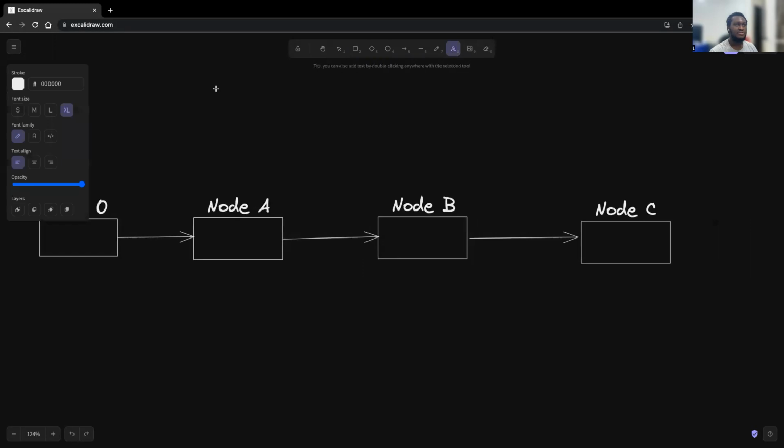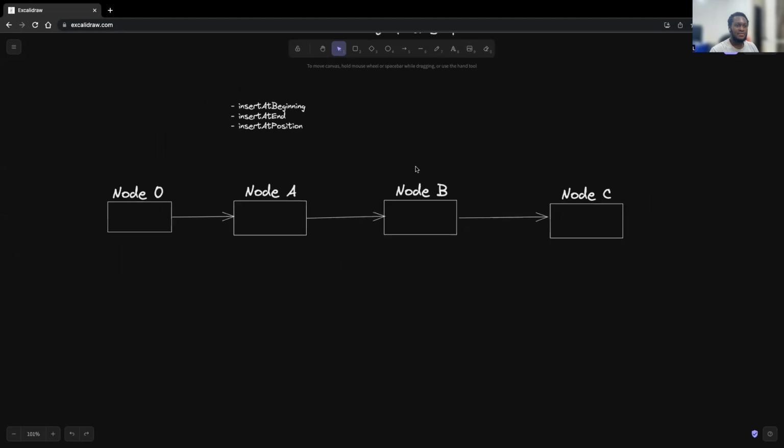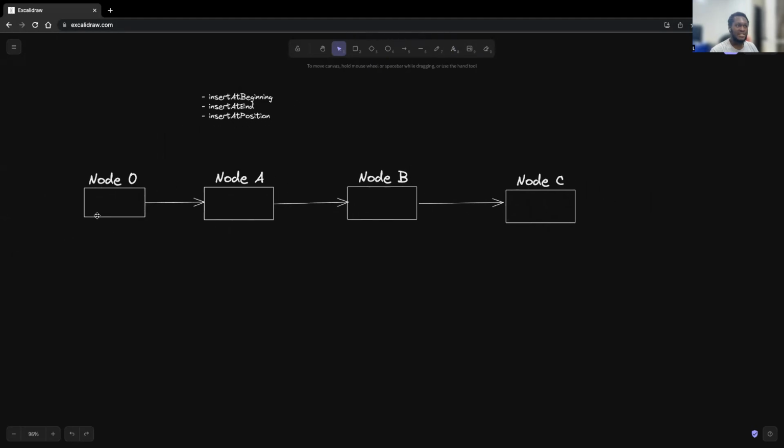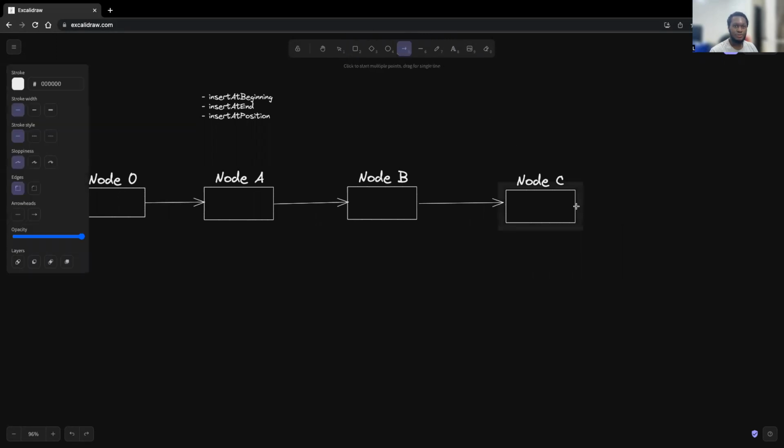We're also going to have, I should highlight this here so that we don't miss it, the insert at the beginning, insert at end, and insert at position. Okay, so how insert at end would work is we have to traverse this linked list and get to the last node, and then add a new node at the end of it, just like so.